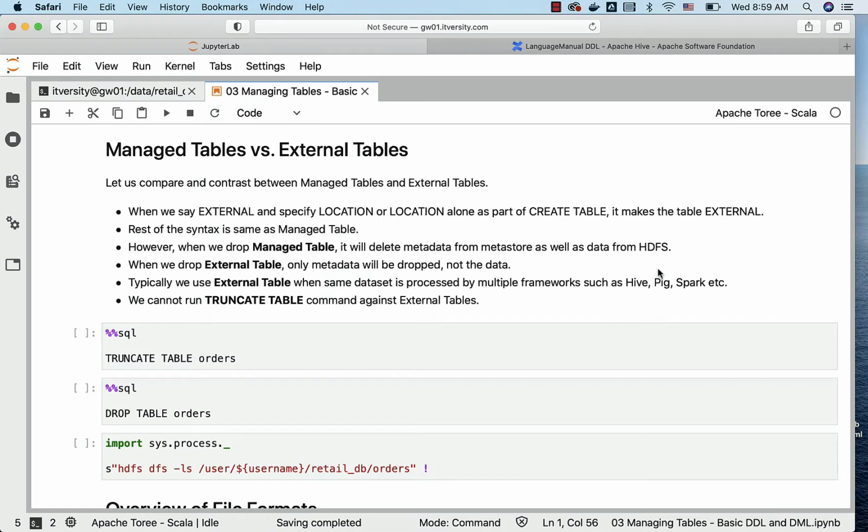However, the major difference is when we drop a managed table, it will delete metadata from Metastore as well as data from HDFS. However, when we drop an external table, only metadata will be dropped, not the data. Typically, we use an external table when the same dataset is processed by multiple frameworks such as Hive, Pig, Spark, etc. Also, we cannot run the truncate table command against external tables.